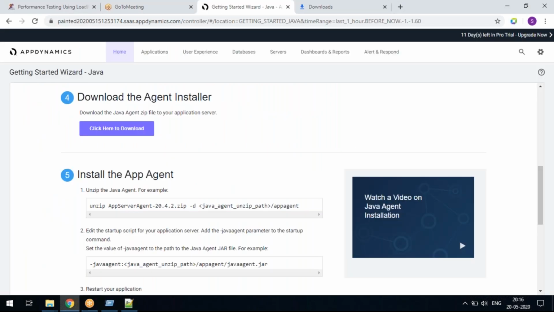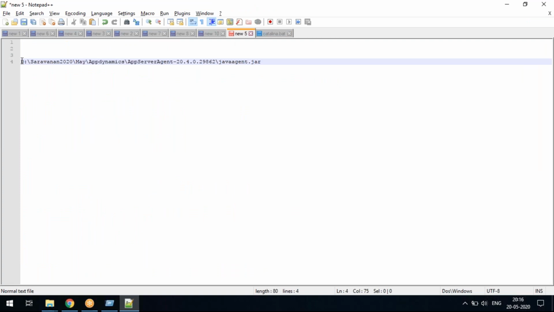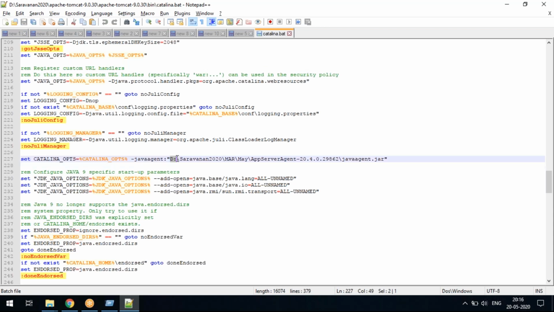In my case, it is already created one, so I have to give my latest one. This is the path which I created latest. I'm copying this, going to my Catalina file, and replacing this path, guys. I'll copy paste this in the GoToMeeting chat itself, so you guys can take it.